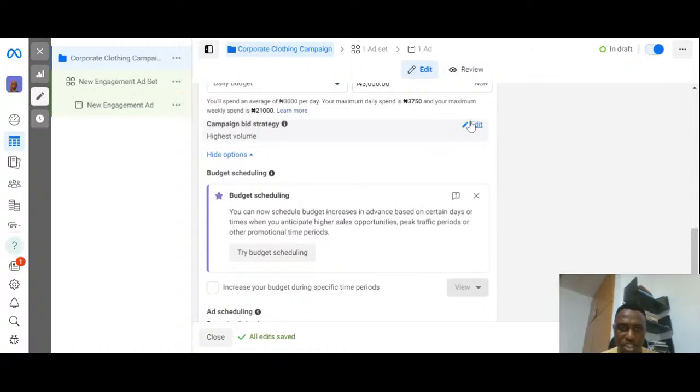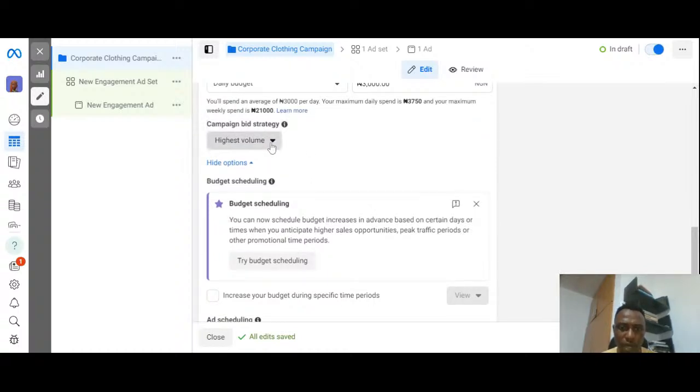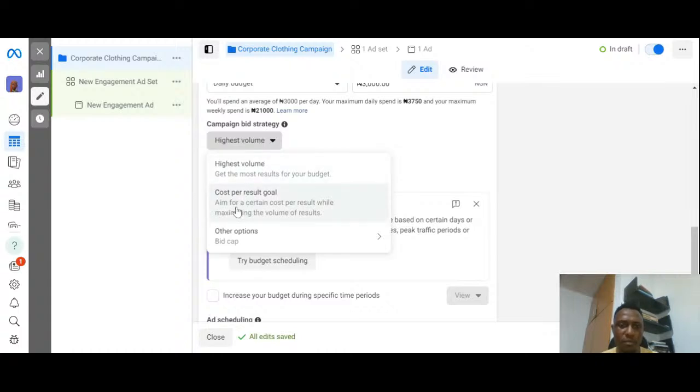Bid strategy: there are different ways you can bid. Either you bid by result or by highest volume, right? That is Facebook using your budget for you. You can bid by highest volume. Highest volume is simply saying, how do you want to bid?